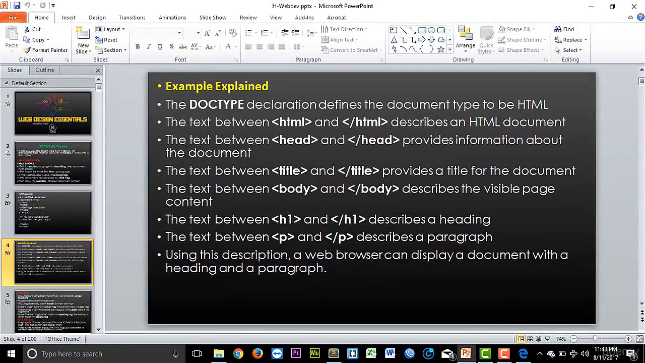Using this description, a web browser can display a document with a heading and a paragraph. It's very essential to remember all these examples and the explanations, because as we go on, we will expand more on other tags and other attributes of an HTML document. But this is the basic structure.